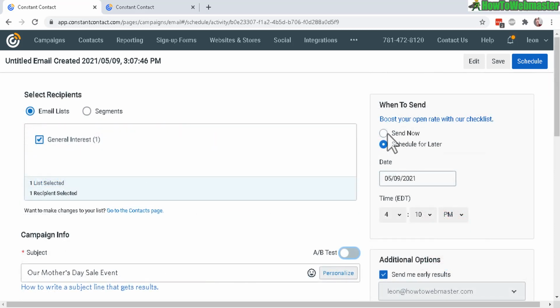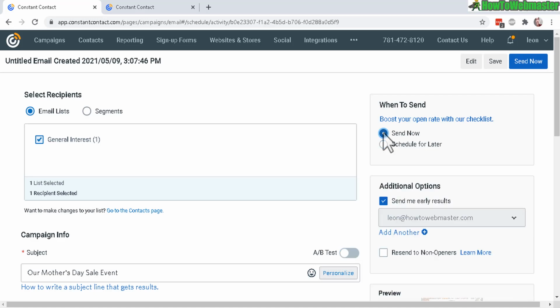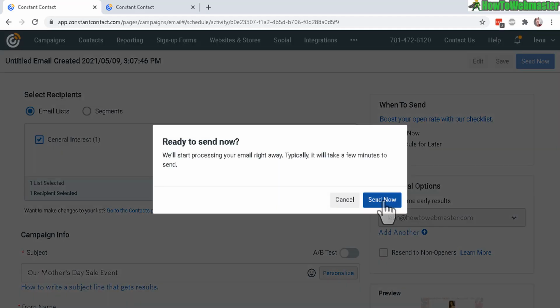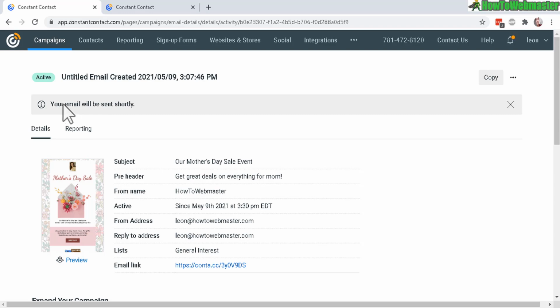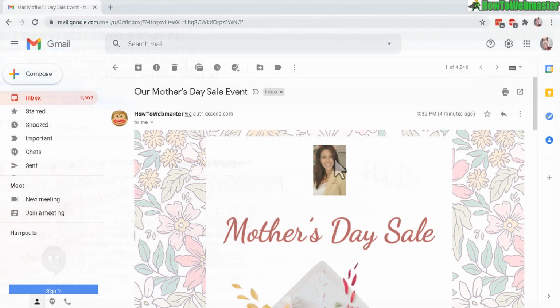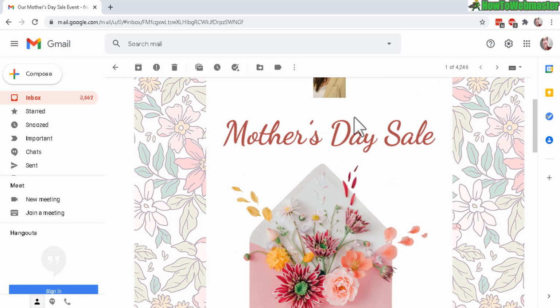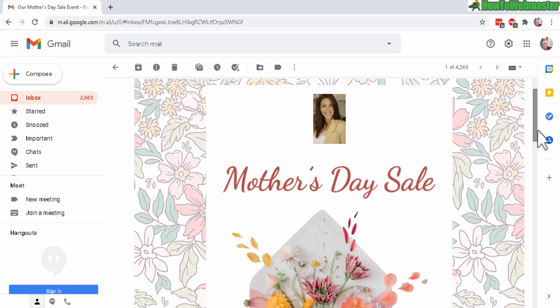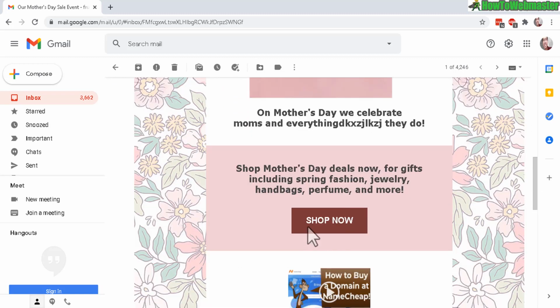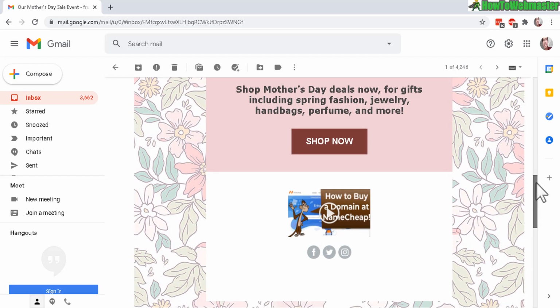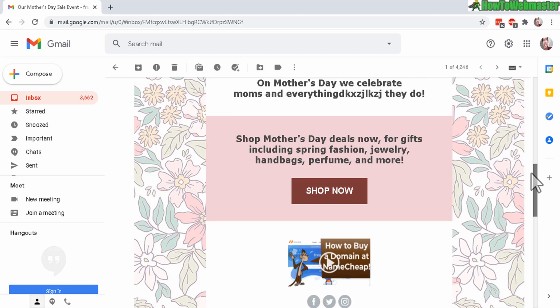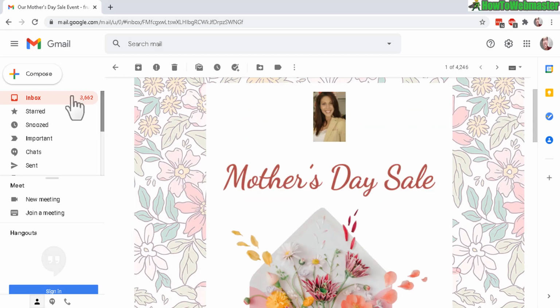And now when to send, you can schedule or send now, and there are some additional options here that you can check out and a preview. So let me click on send now. Are you ready? Yep, send now. Alrighty, your email will be sent shortly. It's actually sent almost instantly since I only have 3 subscribers. And here's what the email looks like. My custom image here, the Mother's Day template, a link to the shop, my customized YouTube right here. So it looks very nice, and it went straight into my inbox too.